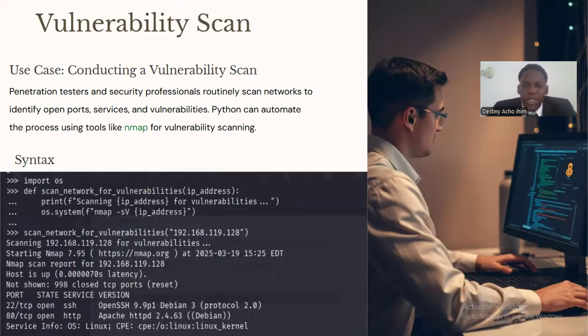All right, so a key part of cybersecurity is vulnerability management. Python can automate this process, helping security professionals identify weaknesses before attackers do. Now we're going to talk about port scanning. So a Python script can check open ports in a system, sorry, and alert security teams if a service is exposed. Now it also helps in OS detection. So Python can identify operating systems to assess security risks.